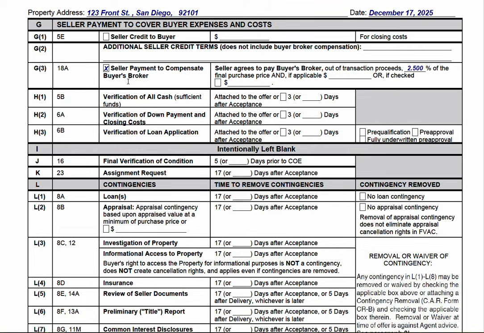Now, very common, I would say almost always on all offers, you're going to check this box. This is where the seller is going to reimburse what the buyer has pledged to pay you, their agent, on the buyer representation agreement. So remember in the BRBC, the buyer representation agreement, the buyer's pledging to pay you a commission? Well, you can put that number here.